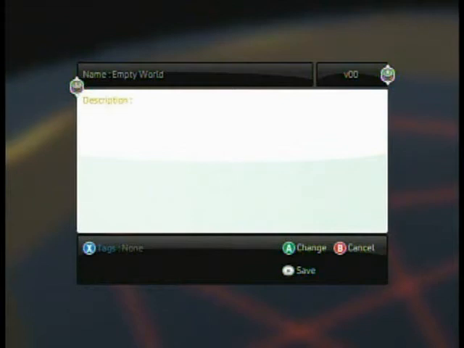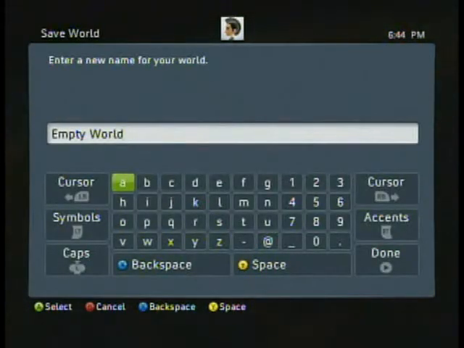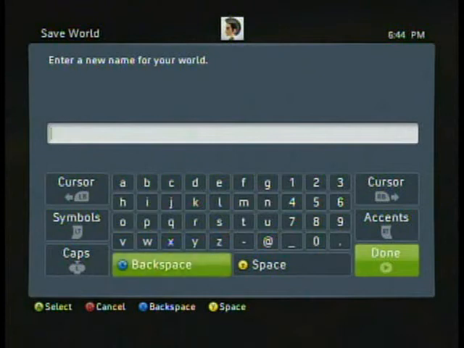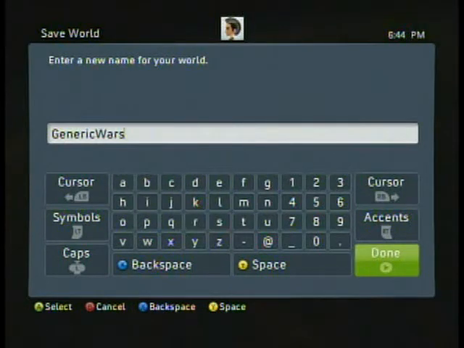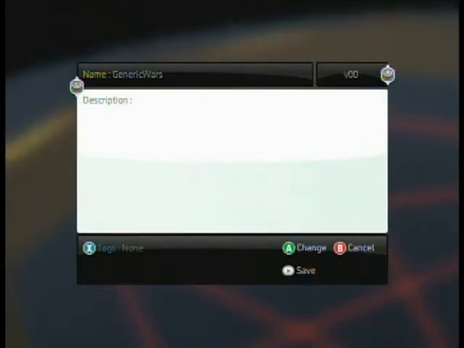So now we can choose any of these things. Let's go to name and grab my keyboard that doesn't have a very long cord and delete that. We're just going to say this game is called Generic Wars. That's great. And you can add some tags and things if you want.